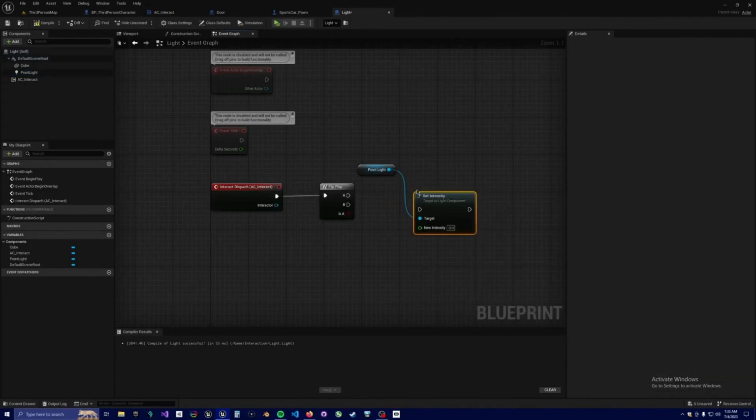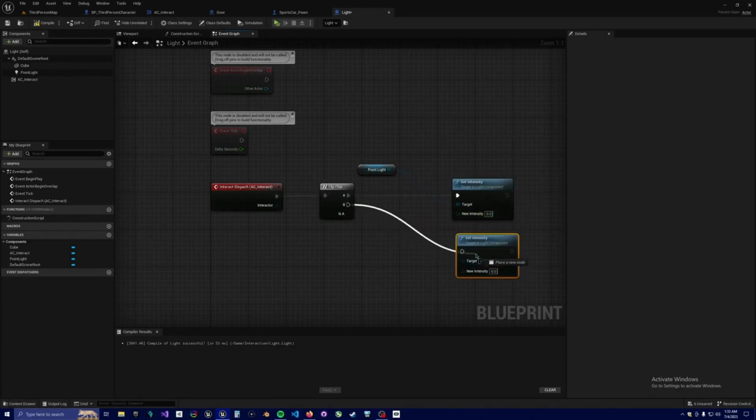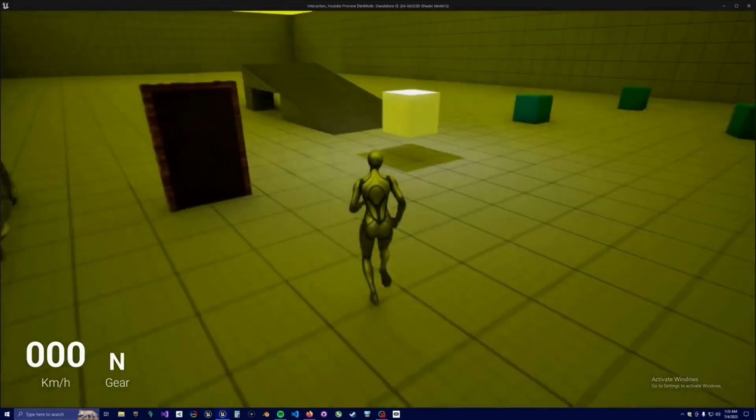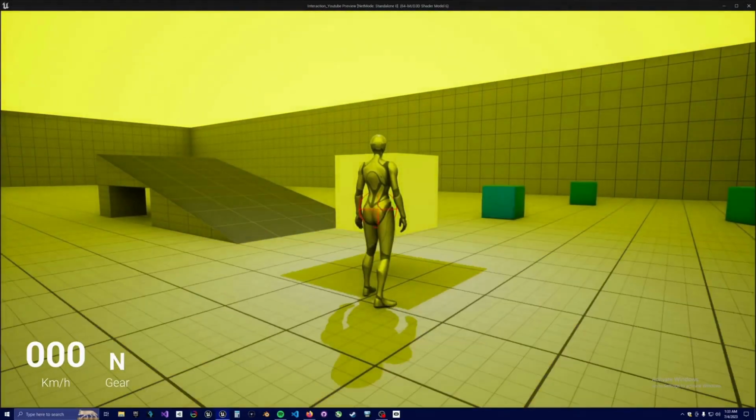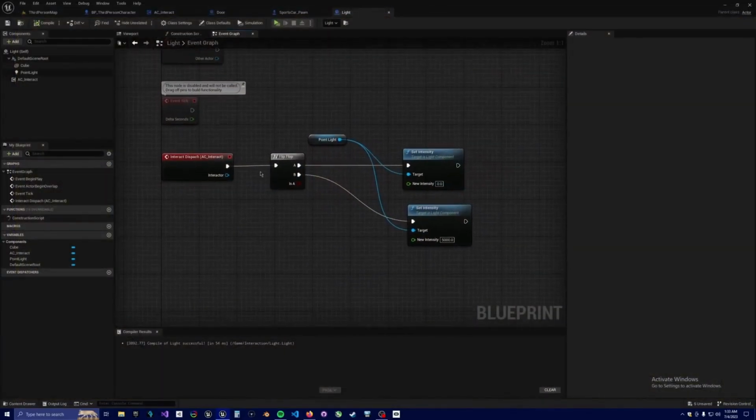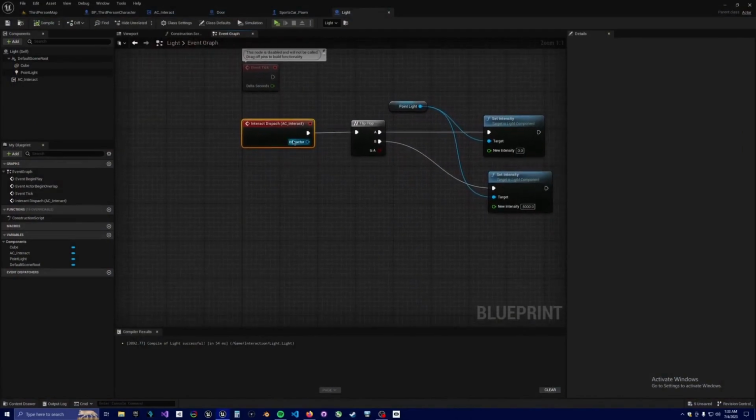Static intensity. And go ahead and just make it 0. And here, make it 5,000. Let's try this. Okay, it's working. So as you can see, let's wrap up here.